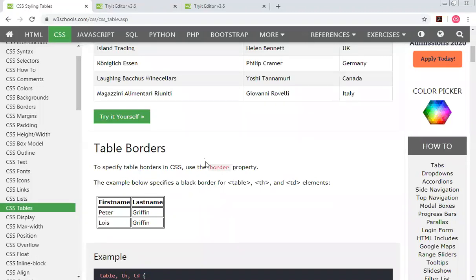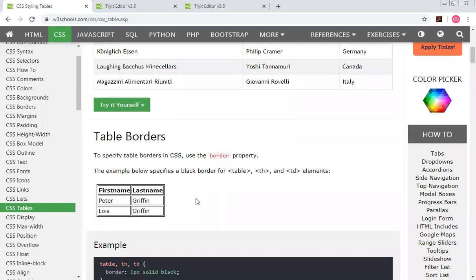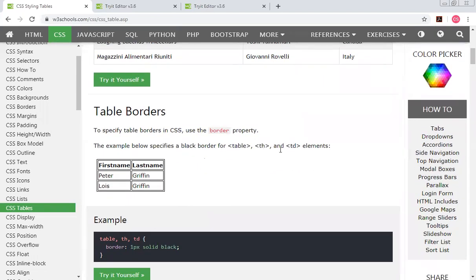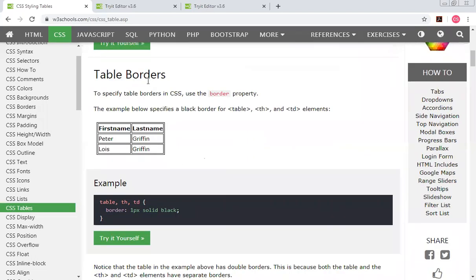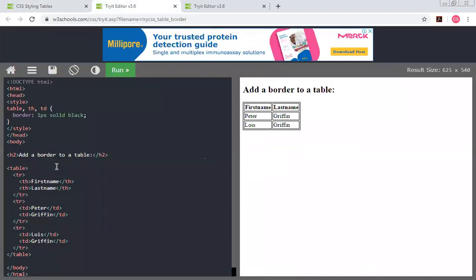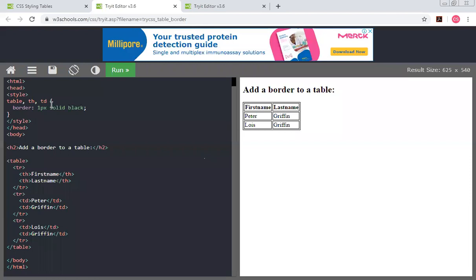The matter is we understand this. We understand this border property. We understand this table heading. We understand this table data. Then why do we need CSS? Why do we need to enhance this with CSS? Let's see this. We understand this, it should be solid black. Let's make it red. Let's make it 10. There we understand why we need CSS.